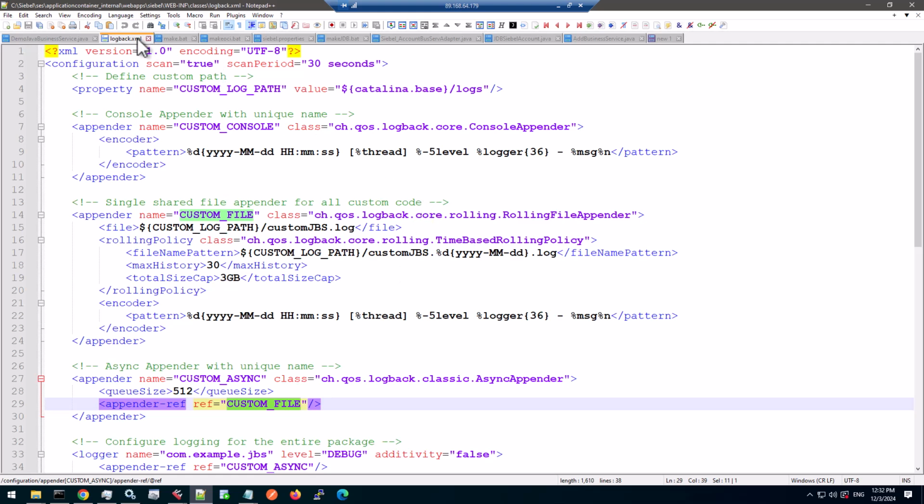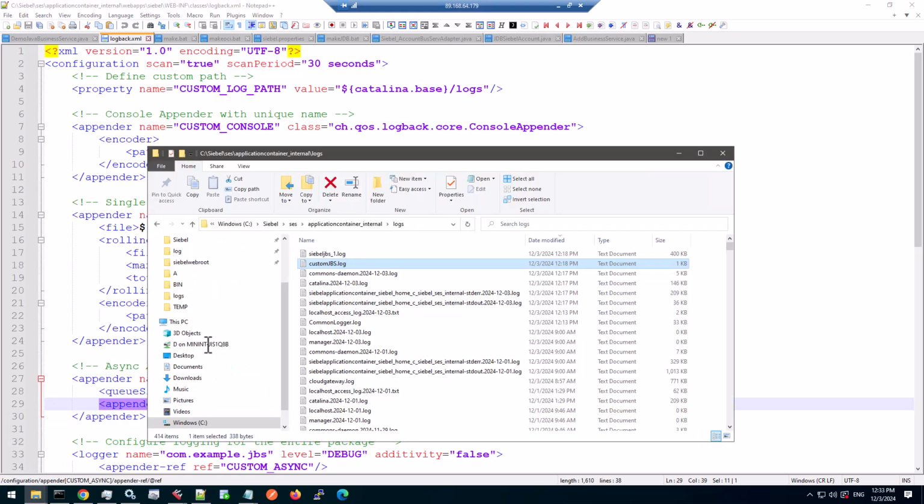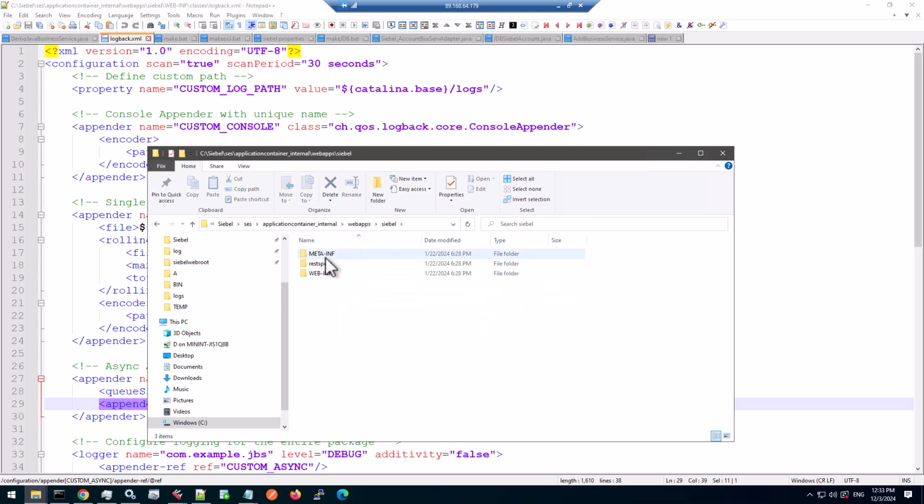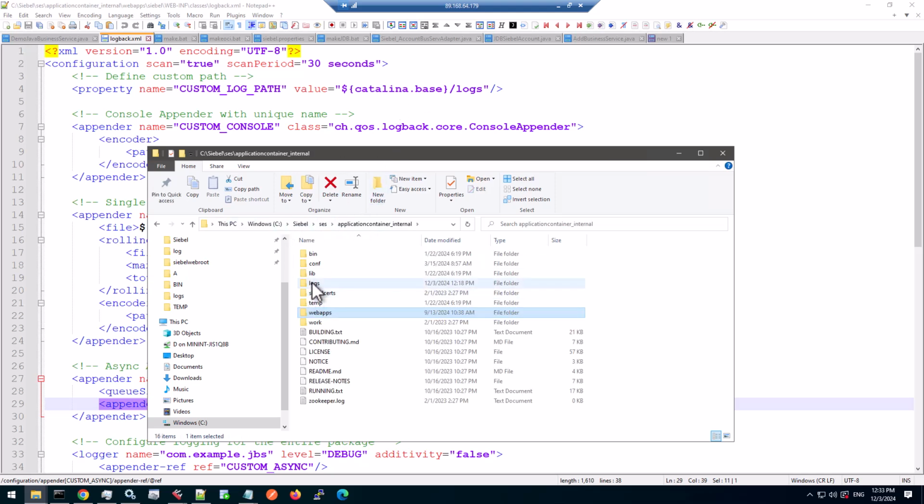You can find that. So where do you place this logback XML file? By default, you place it in the location webapps/siebel/WEB-INF/classes. This is where it expects that logback XML file. That's the exact location of the file at runtime. At compile time you don't need it. So I compiled my code, I put my logback XML file there, and let's go back to the logs folder.